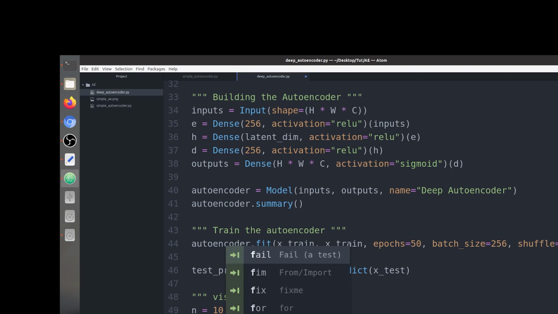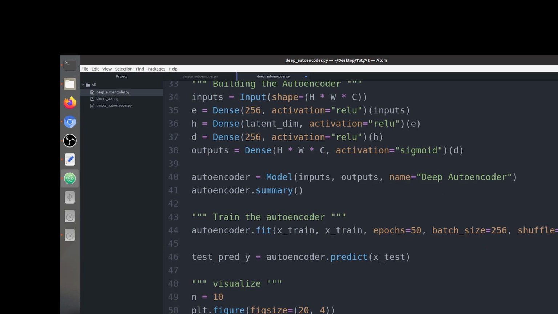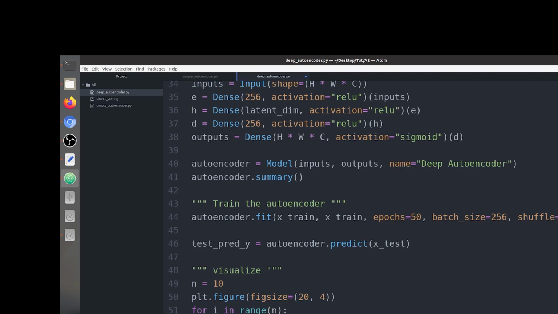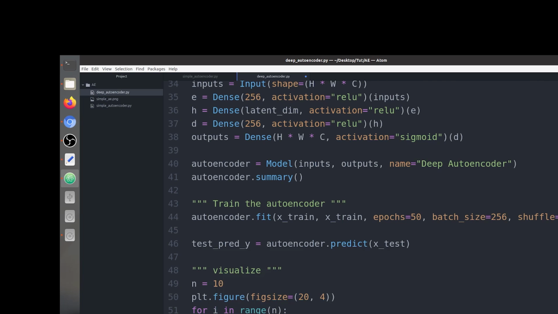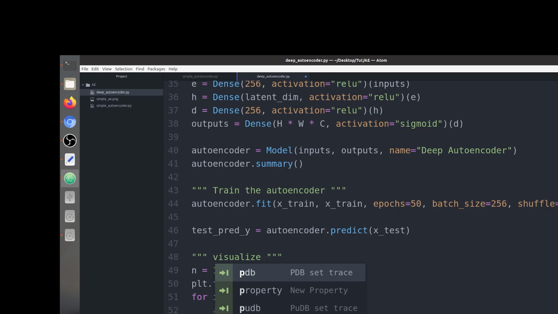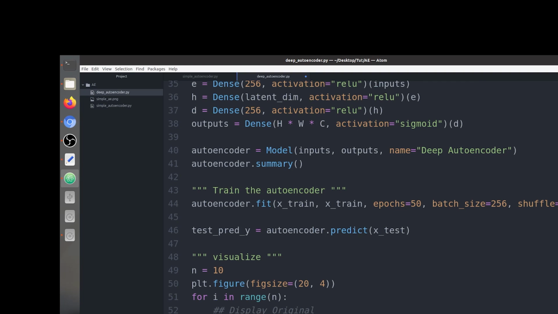plt.figure, figsize is going to be, let's say, 20 by 4. Okay, now for i in range n, we want to display 10 images. So first we want to display the original image. Display original. Again, here we're going to create a subplot, 2 comma n, i plus 1. Okay, it should be i plus 1.